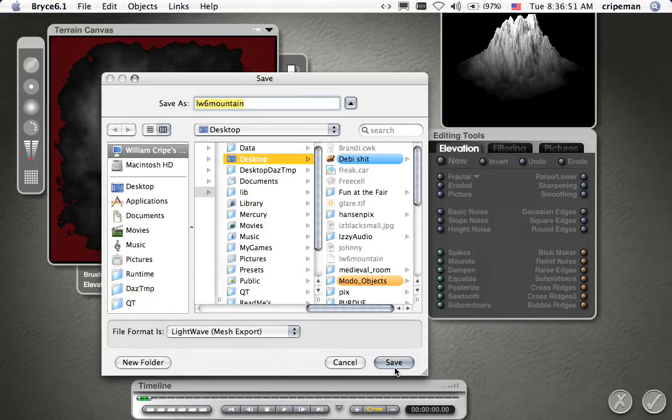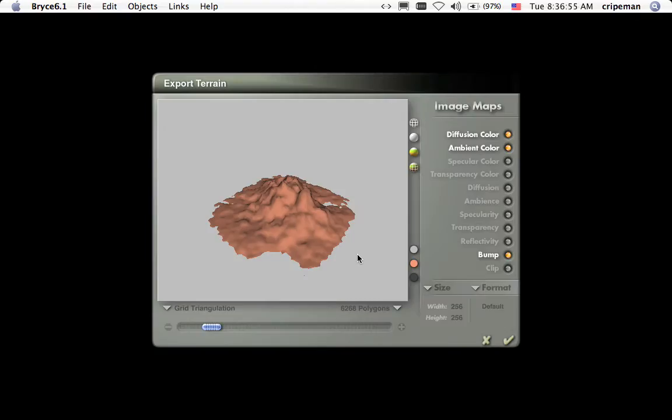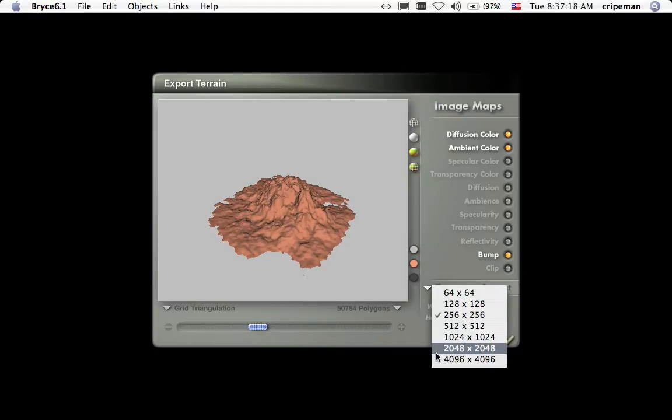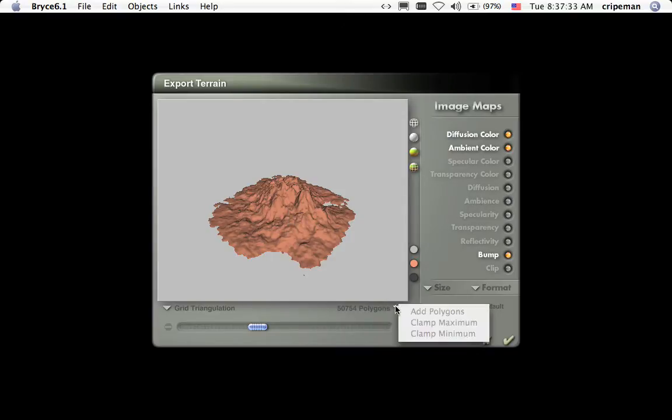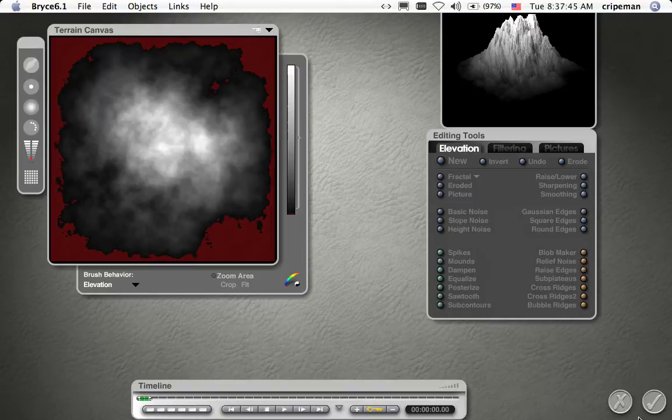So let's do the Lightwave, and we're going to save it as Lightwave 6 Mountain. I already have one there. Replace it, and then your terrain exporter comes in. Now it says here that the model is 6,268 polygons. Let's bump that up with this little blue slider to about 50,000. You notice the detail starts coming out. The more polygons you have, the more detail you're going to have. And you can export it as real high resolution texture maps and a real high polygon count terrain. But, yeah, it's going to take a long time. So let's just pretend that we've set everything at max and that we're exporting it. And export the terrain, and we're done with Bryce.